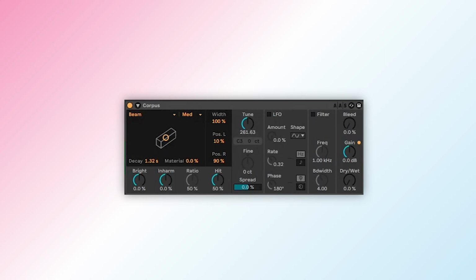Want to bring unique resonant textures to your sounds? Ableton Live's Corpus device is a powerful tool that uses physical modeling to simulate the resonance of objects like strings, plates, and pipes, transforming your audio into rich, complex tones.